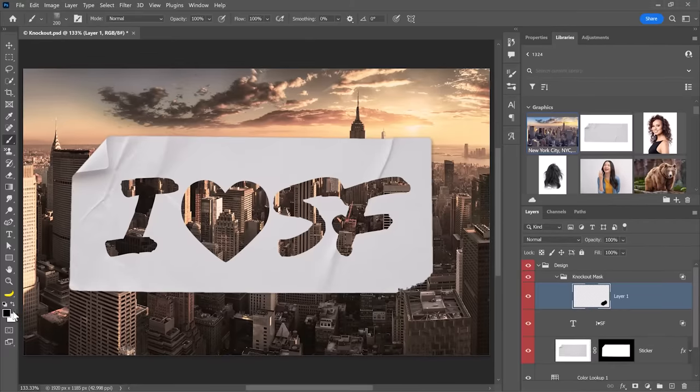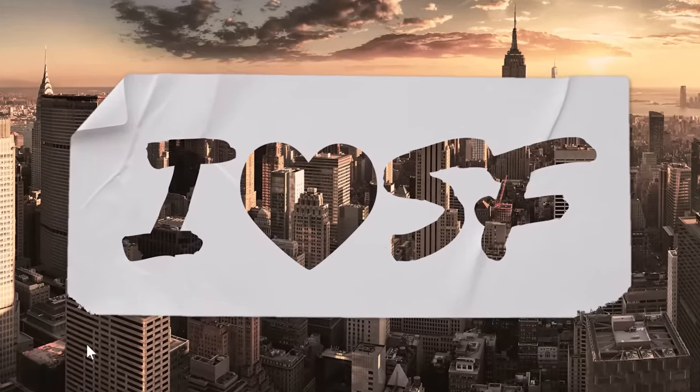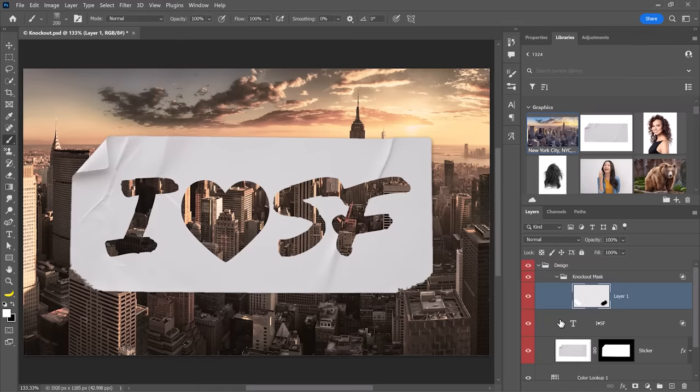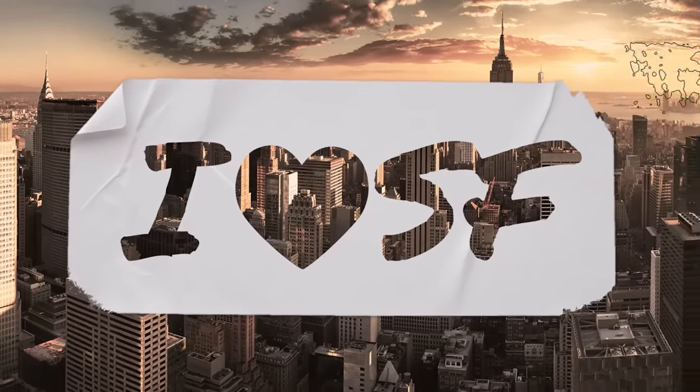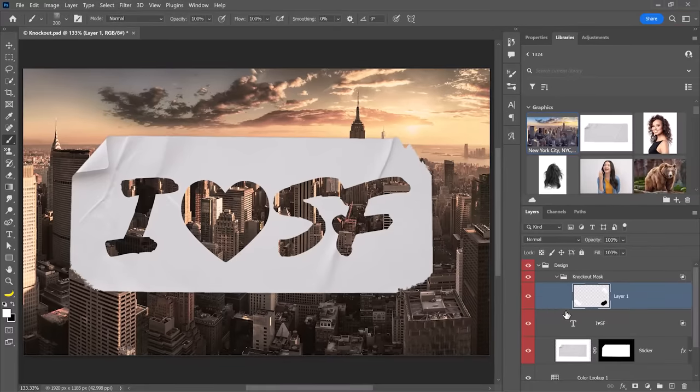I could also paint with white, and you'll see that it gets the same result because all that matters are the pixels that are on this layer acting as a mask, the knockout pixels. So that means that I can use a brush to create the knockout effect. I could have just as easily created that effect on this layer mask, but I'm going to show you why this method is more beneficial.